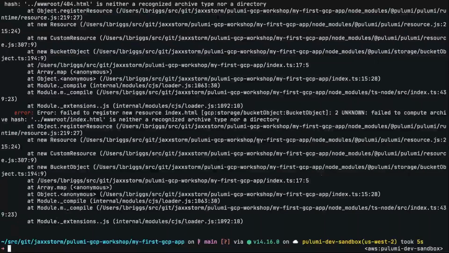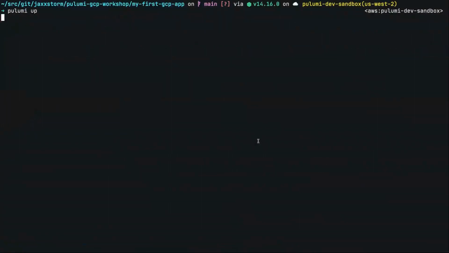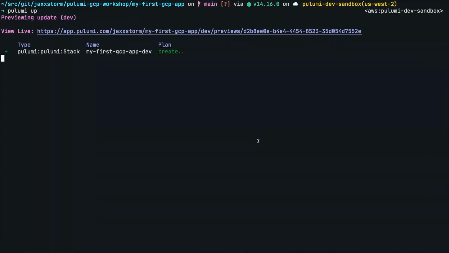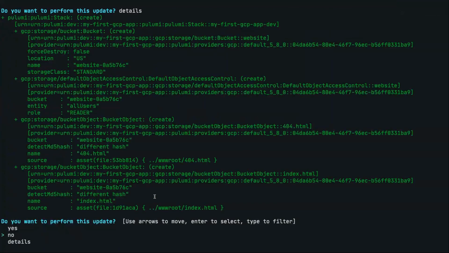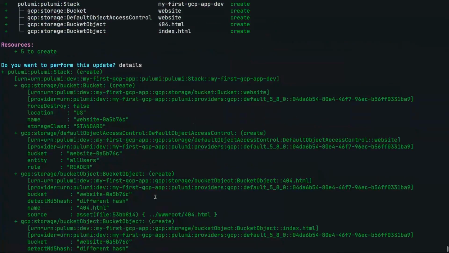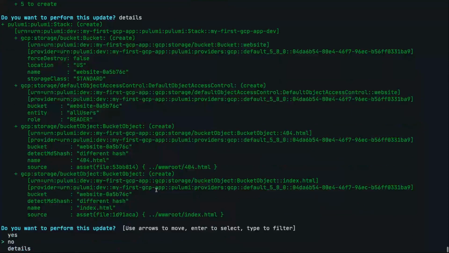Let's run Pulumi up. There we go. That looks a lot like it. So you can see it's going to create some resources here. You can see it's going to create a website bucket and a default access control and a bucket object of 404.html and index.html. And I can take a look at the details here. And you can see it looks pretty good. Let's take a look at what the actual website name is going to be, though.